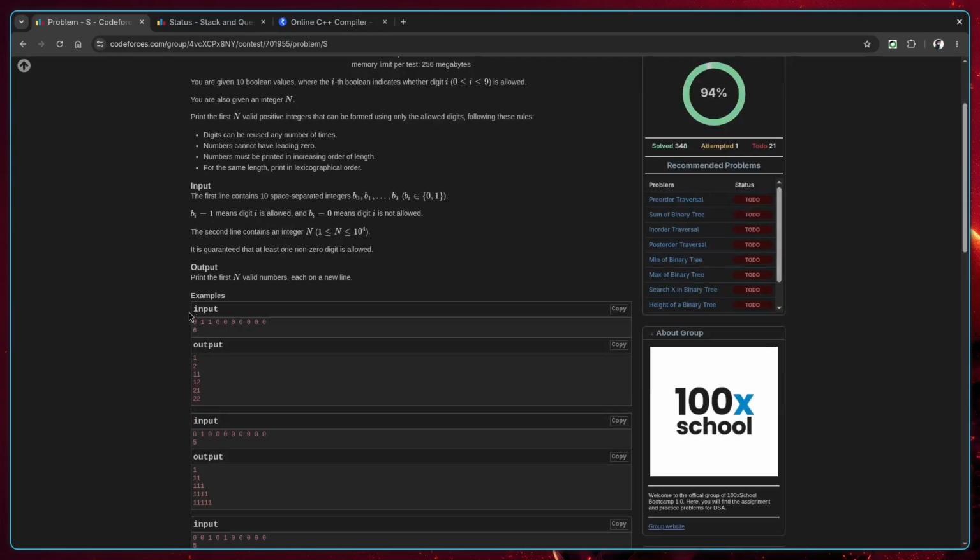In the example, we have been given that we can take 1 and 2. So by using 1 and 2 we can print 1, 2, 11, 12, 21 and 22. Like the first 6 numbers using these digits would be like this. Let's see how I solve this problem.